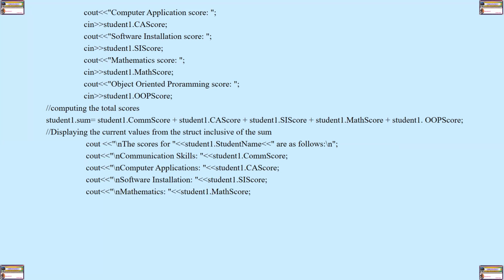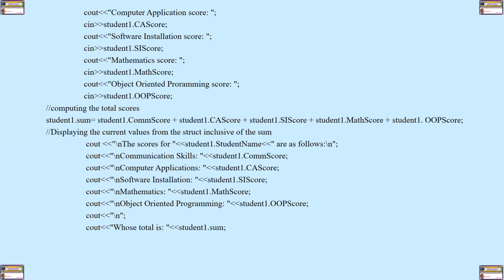Do the same for math score. Do the same for object-oriented programming. And then drop down, or write out a new line. Then display the total. So the message to be displayed will be "whose total is", then pick the content of the member called sum and display it on the screen. Then write out a new line, return the control back to the operating system, and end the program.